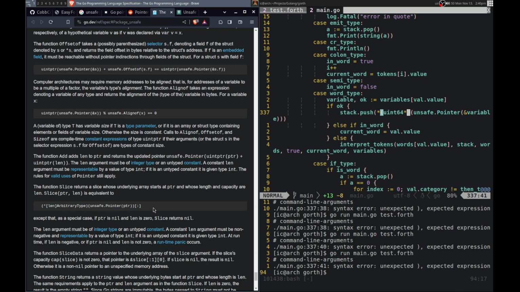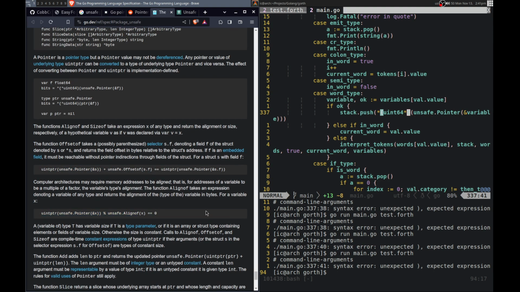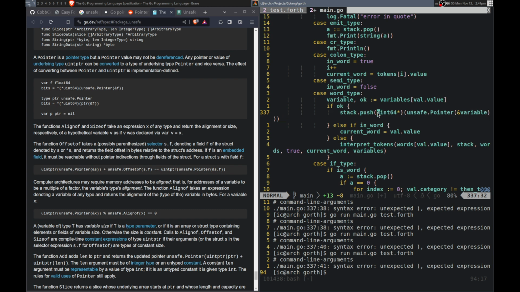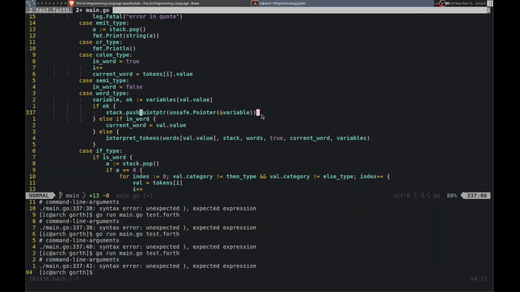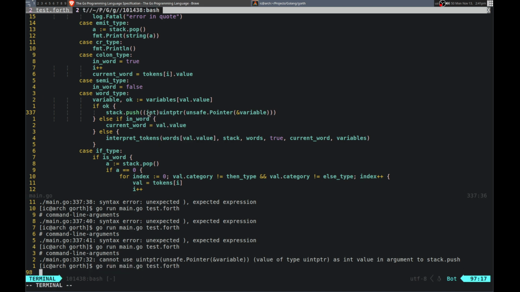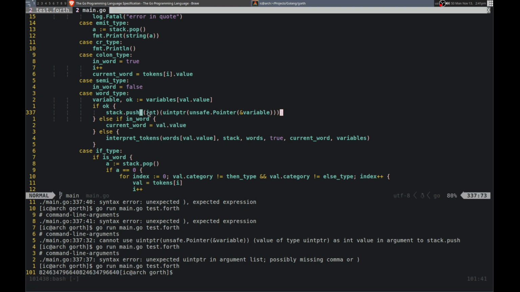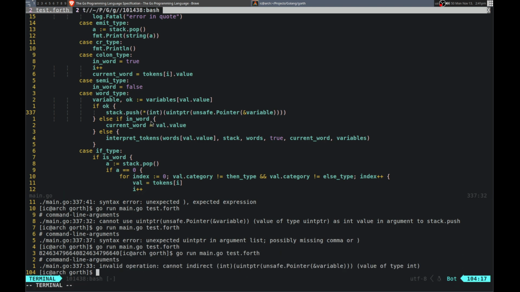What is that? Okay. Alright, call uint pointer. Like that. Okay. And then let's see. Alright, and then cast it to an int. And I need to do that, like that. There we go. That is what I wanted to see. So now we should be able to, if I do something like this, it would just be the value, right?